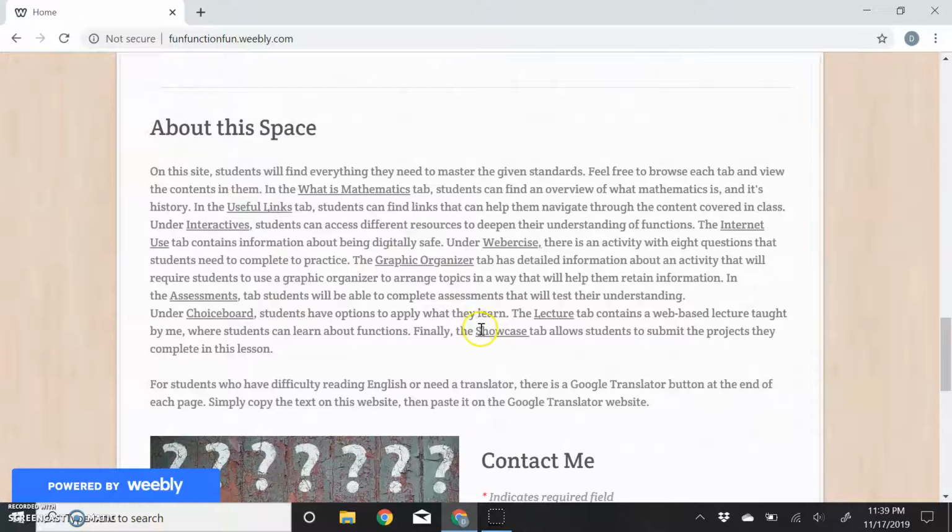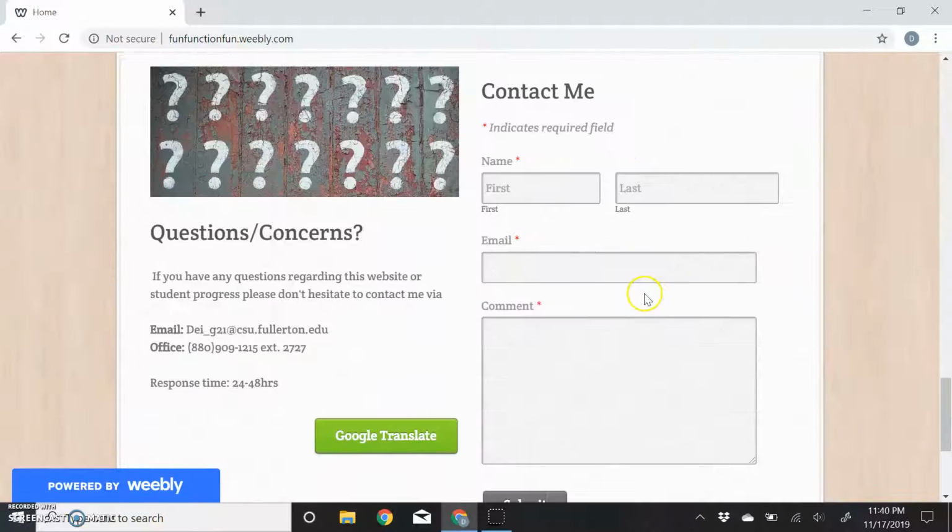The About the Space section includes information, just a quick overview of what each tab has in store for you. And down here you will find a contact me form.